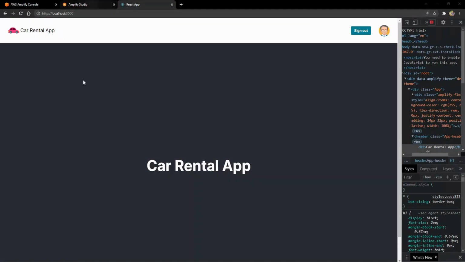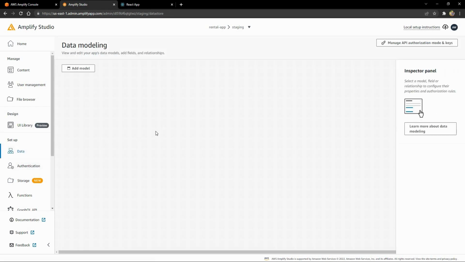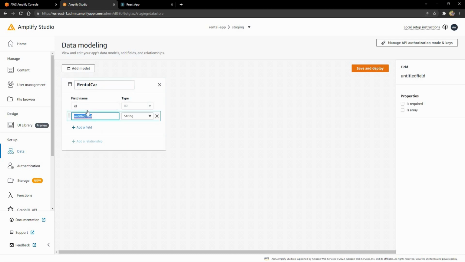So with Amplify Studio, we can create new data models for our app. Let's do that next. In Amplify Studio, go to Data in the sidebar menu and choose Add Model. Let's name this rental car model. Then we can enter fields. So ID is a default field. We can enter a field called name, which is a string value.